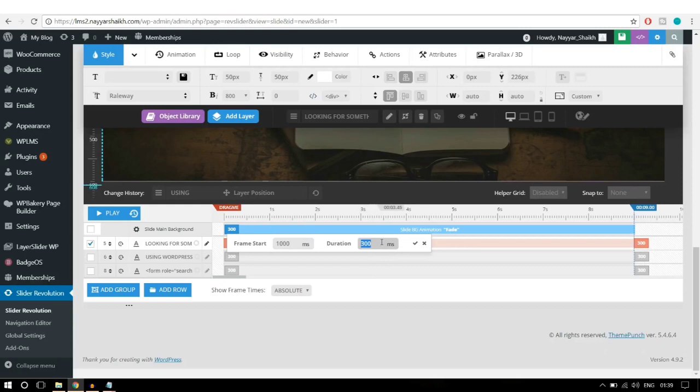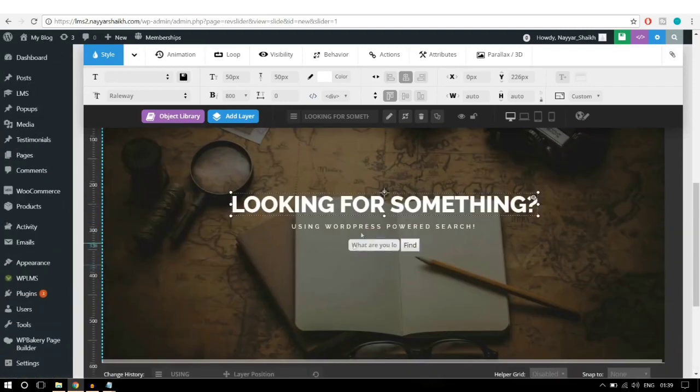And what should be the duration of the animation? I want the duration to be 1.5 seconds, so I'll type in 1500 milliseconds and click on this tick mark button. Now after that, when it ends, what should be the animation? Again, the timing you can decide. You can hover here and click on this edit button. Now for duration, you can select 1 second, so 1000 milliseconds.